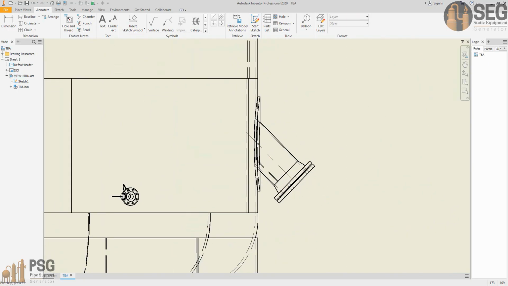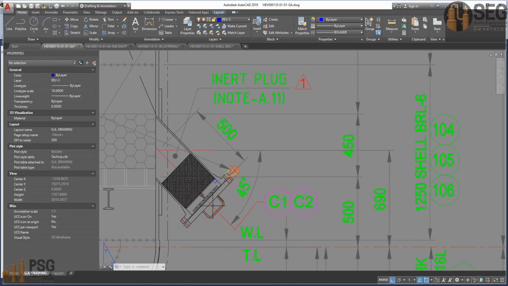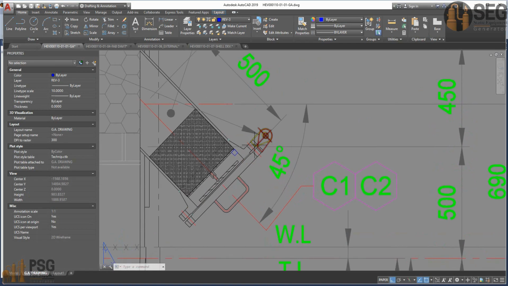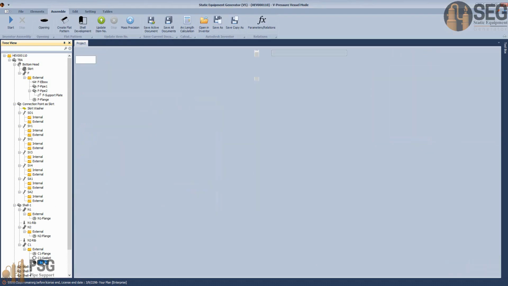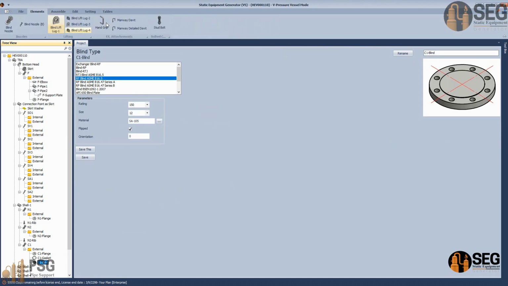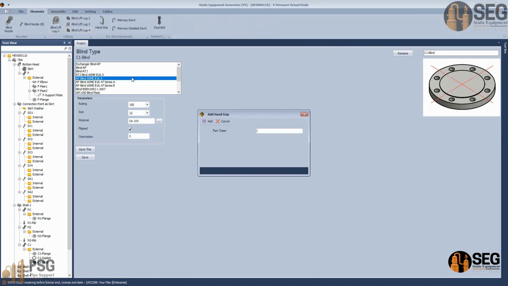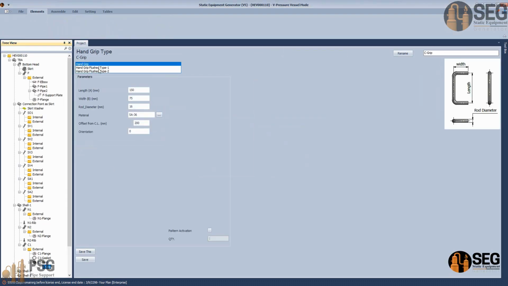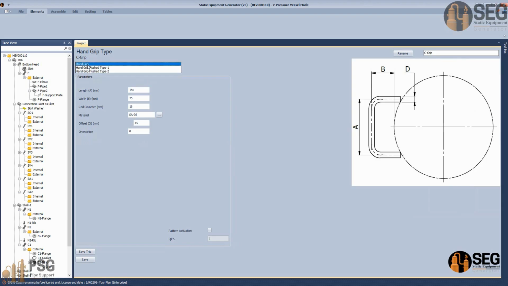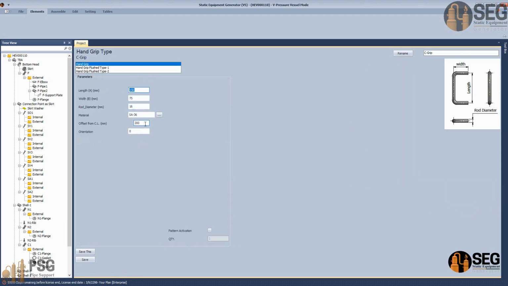Nozzle like that. But before that, as you can see, we have a hand grip and hinge support on this nozzle. To add that using SEG, we need to select the blind flange, and from the elements, let's add a hand grip. So C1 grip. From here, let's select the first one. You will find different types of hand grips. We will select the first type and keep everything as it is, and the offset, we will keep at 0 and click Save.